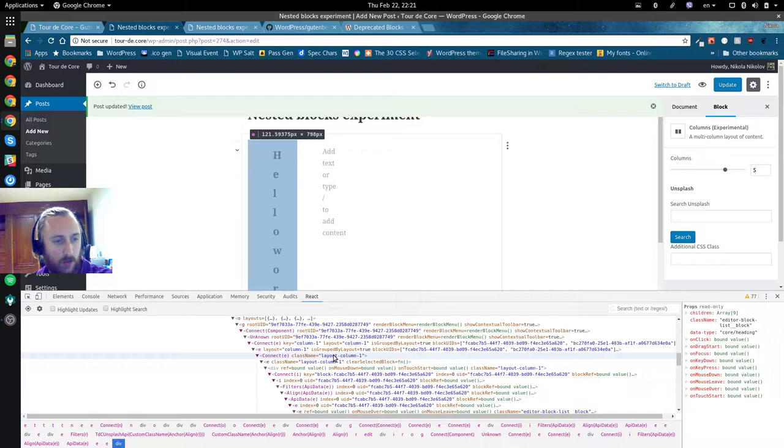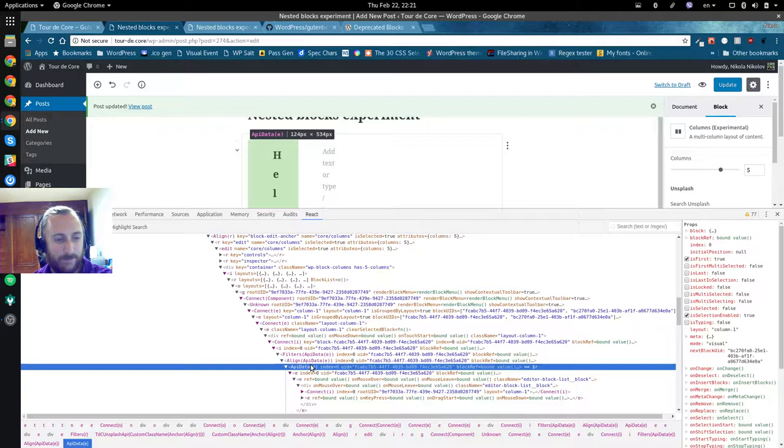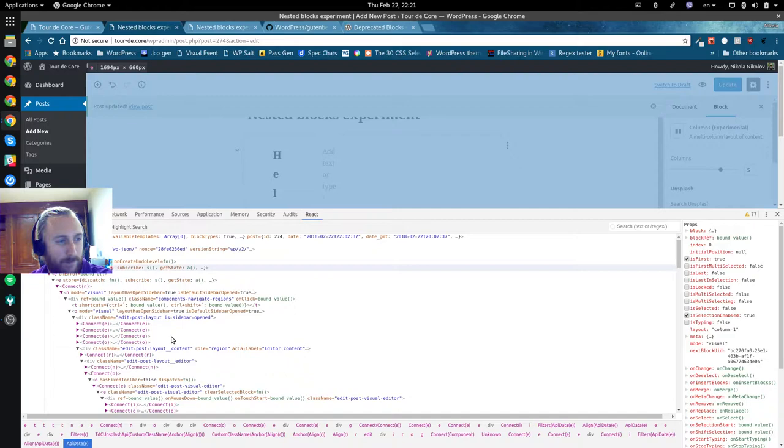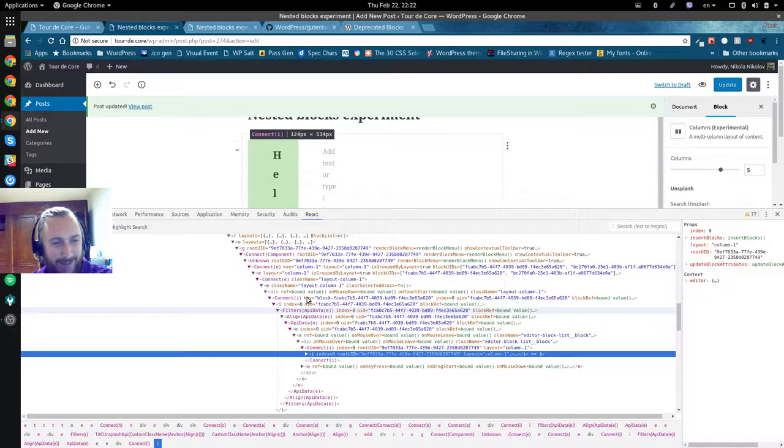Oh, yikes. That's a lovely tree. Yep, I love it. What else could one want besides 100 levels of nesting? Oh, it's so amusing. Okay. Now if I can only find actual columns. Okay, we're getting there.